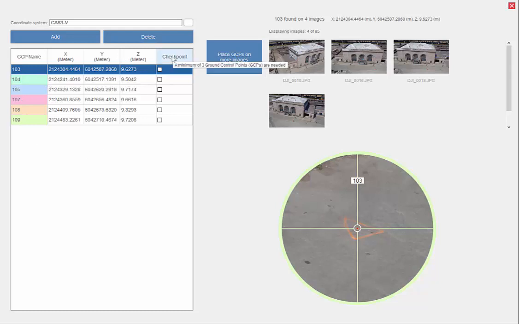Something interesting to see here, you have a checkpoint toggle, so you can decide if 103 or any one of those markers will be used by the stitching engine to make sure that we get the proper accuracy, or they are just used as checkpoints. That means they will just be used to measure the difference between the actual survey point and the corresponding virtual points in your 3D data. And those checkpoints will also be used in our accuracy report.